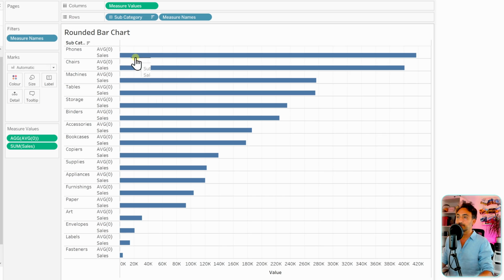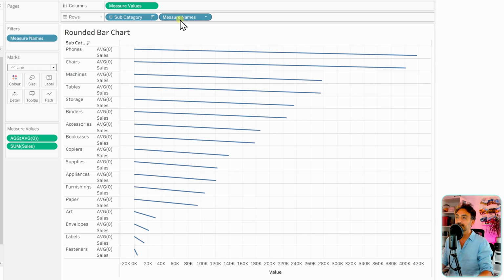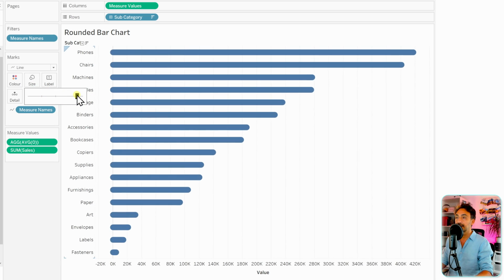So now we're gonna convert the bar chart to a line chart. Let's go to the marks over here to the line. And then we're gonna take the measure name and put it on the path. So now we are almost there. We're just gonna increase the size of those lines. Let's just make it bigger. And with that, as you can see, we got a rounded bar chart in Tableau.